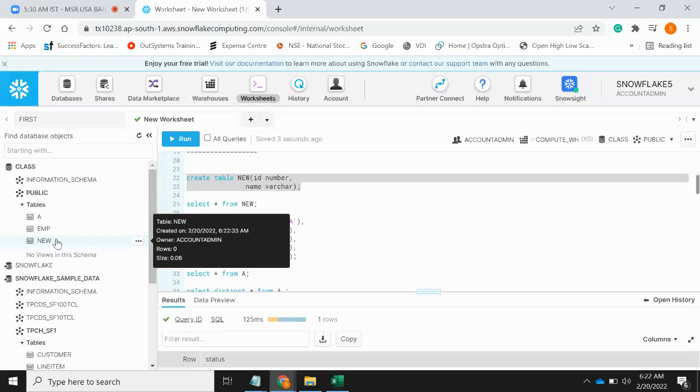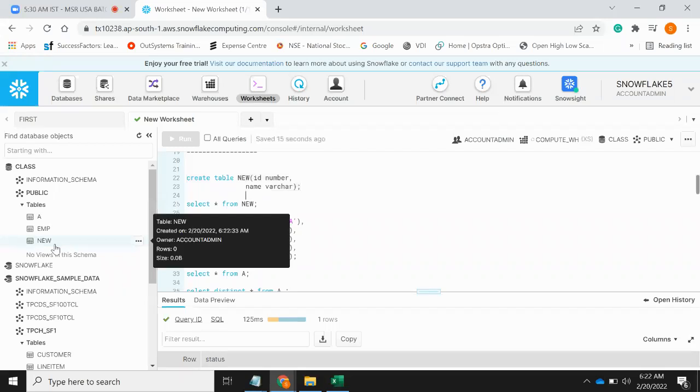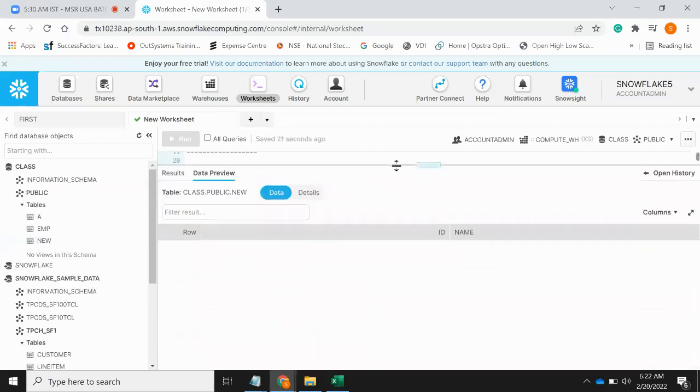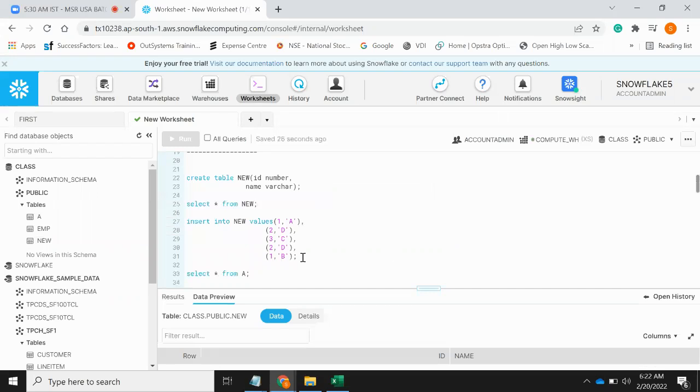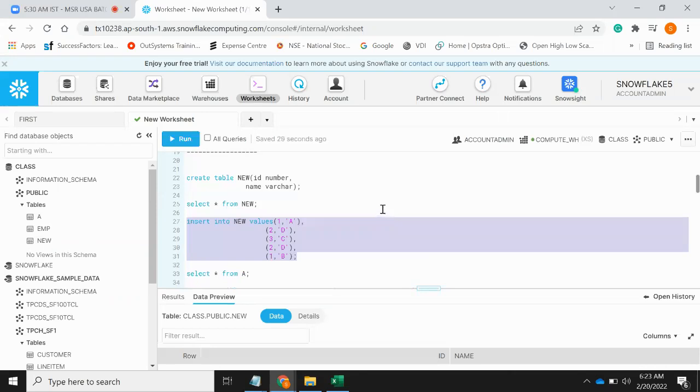Now we have a structure, right? In this particular structure, we don't have any records. If you observe preview data, we don't have any records. See, this empty structure is available. Now we can insert the data. Before that, here Snowflake is auto commit. It means automatically it is going to save.